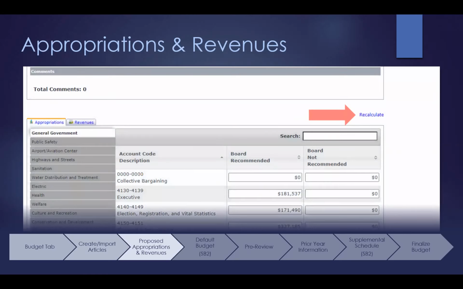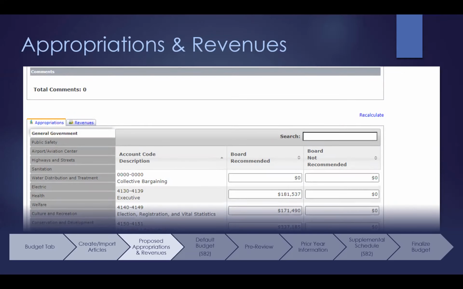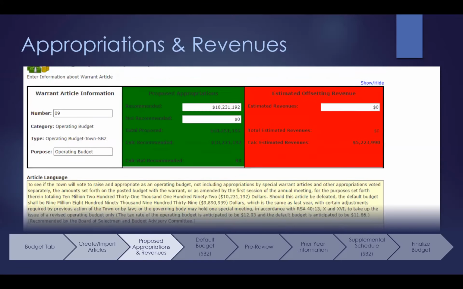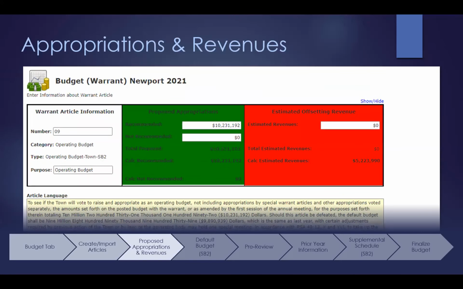Now, once you've gone through and you've added a bunch of appropriations and revenues, you can hit the blue recalculate button. And what it's going to do is total up everything and then bring you back to the top of the warrant article. So it's going to run through those totals. That's the calculated recommended amount that you see here and the calculated estimated revenues amount. And if those calculated amounts match the totals that you originally told the system, the box is going to turn green. So both appropriations and revenues have to be green in order for you to ultimately submit your budget.